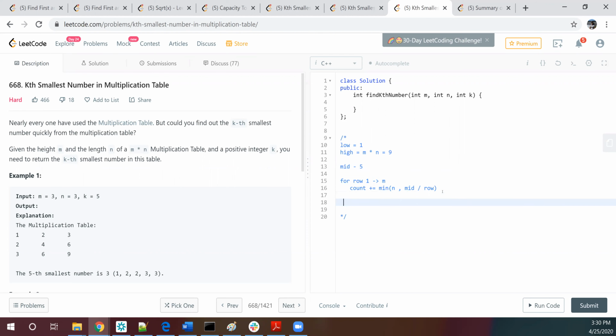Here, what is my count? Final count. So count was, when mid was 5, the count was 6. No, the count was 3, 4, 5, and 6. And what was my K? K was 5. So basically, I want to reduce my count. This time I will go towards my left, so I get a different bit.